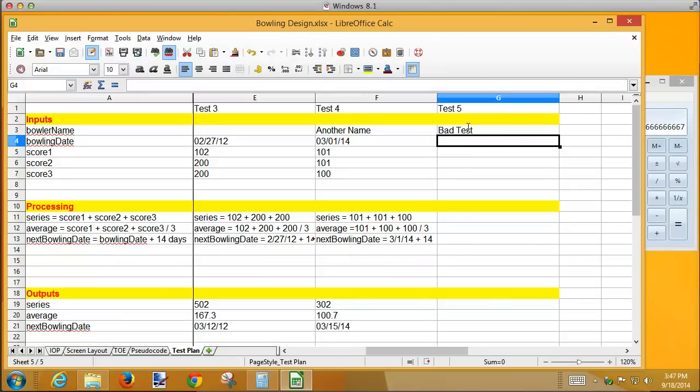So I don't have any bad dates, so let's just do 1/1/2014. But for my scores, I could leave it blank. That's an interesting test. All right. And here I could put, this is one of my favorites, a little L and two O's.